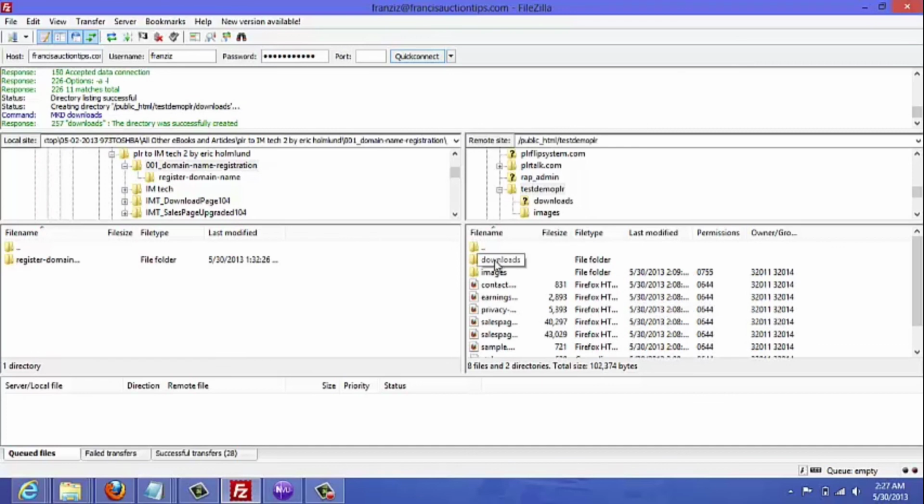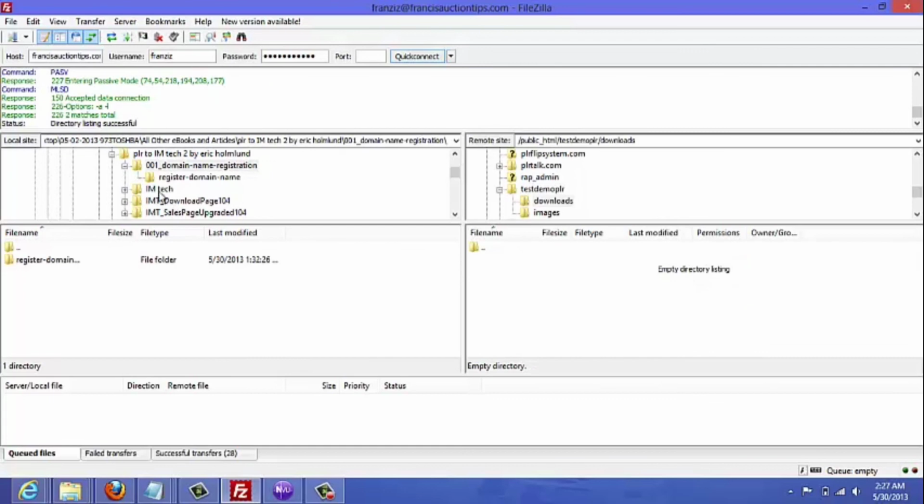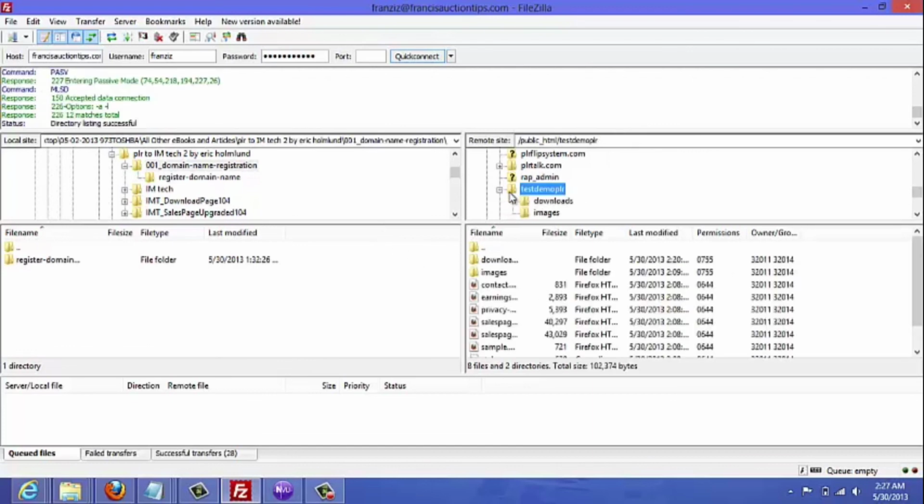Okay, so I've just created a new folder inside this folder, and what you're going to want to do is go to the left side here, look for the product files, the products that you're selling, and drag them over to the download folder here. Once you have them in this folder, you could just insert the URL links into the download page, and then upload your download page to this website folder.